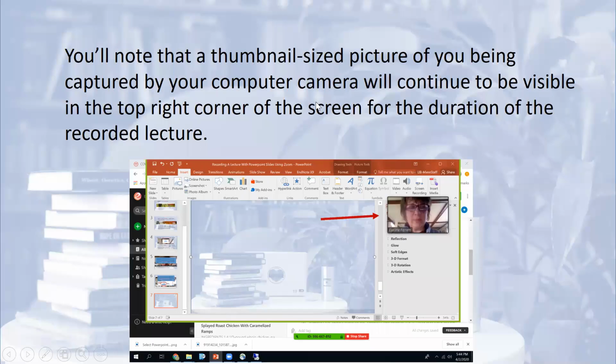You'll note that a thumbnail-sized picture of you being captured by your computer camera will continue to be visible in the top right corner of the screen for the duration of the recorded lecture. This is something you'll want to keep in mind as you prepare your slides, because that will take up some real estate in the slides that you will be showing in your recording.